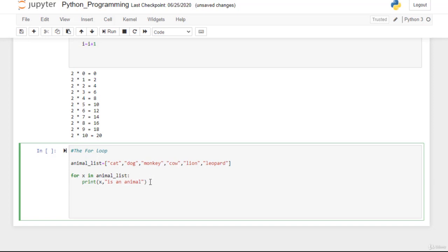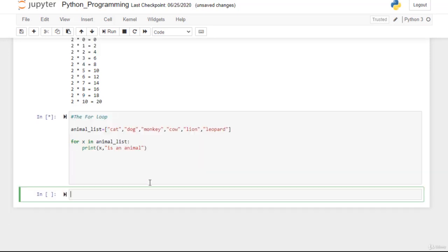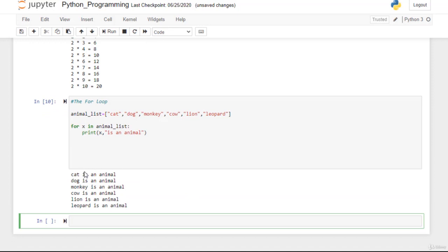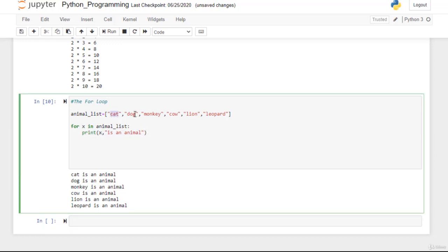This is a pretty easy example for you to understand. So if I run the code, you see down here it prints cat is an animal, dog is an animal, monkey is an animal, up to leopard. Which means the way for loop works, it executes this code inside here for each of these items in this list. Let us now take this even further.